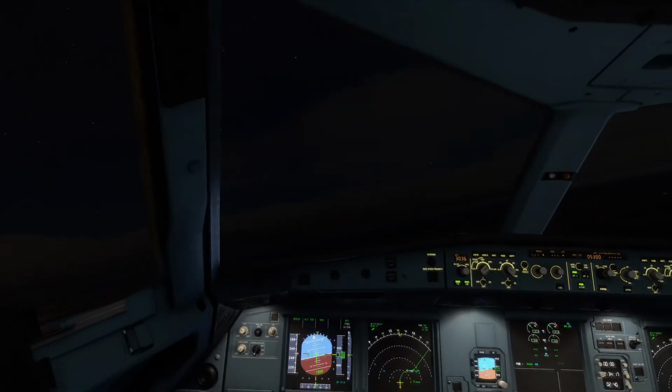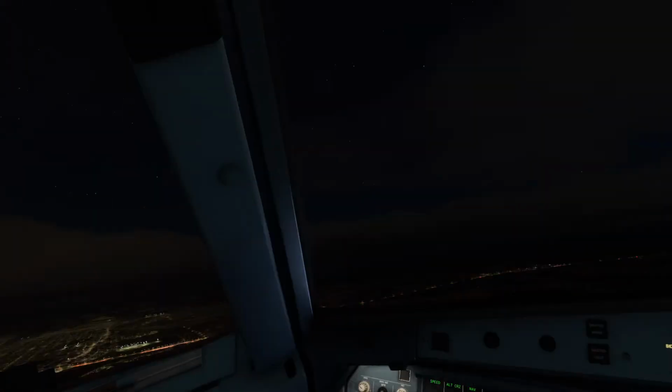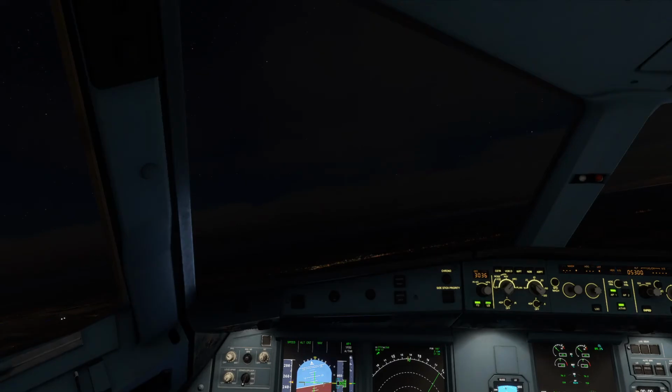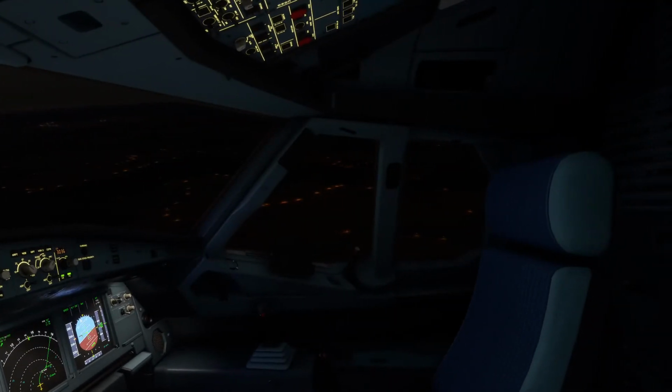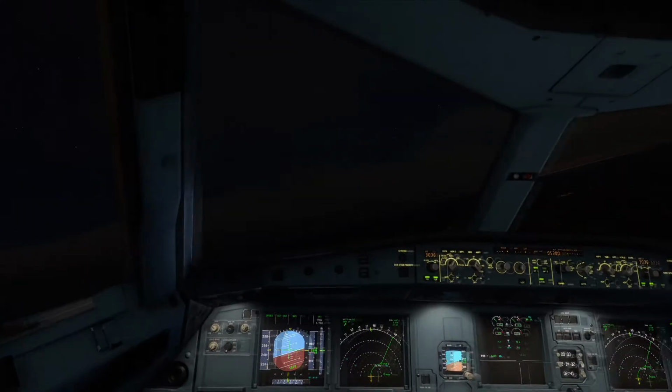Maybe I should have tried VATSIM for this. Other than the horrible takeoff I did, I feel like I could probably have managed using VATSIM a little bit better than this. Oh my gosh, I don't want to see ground there.